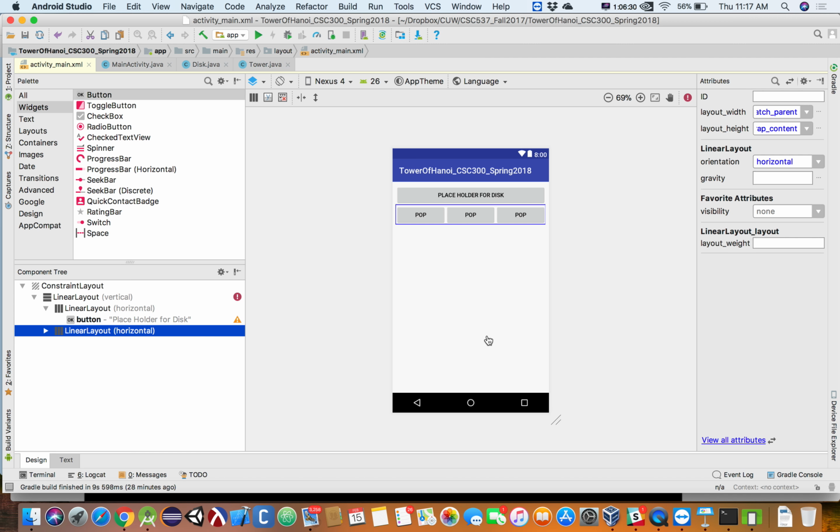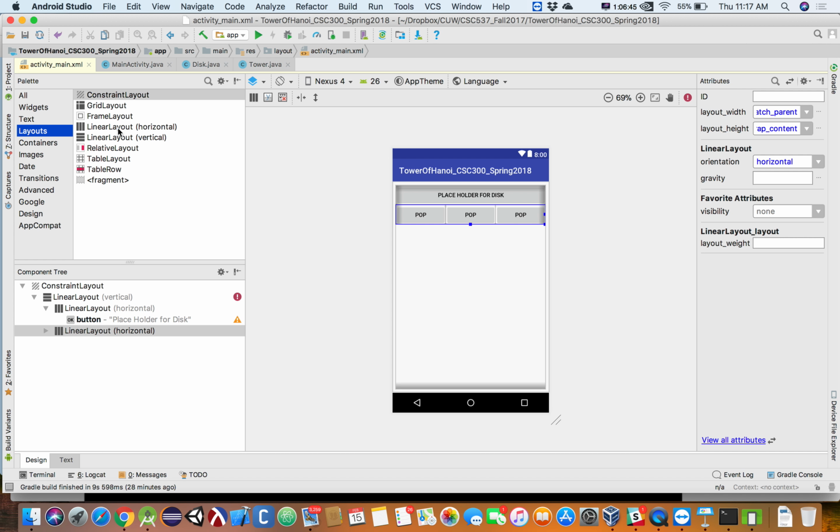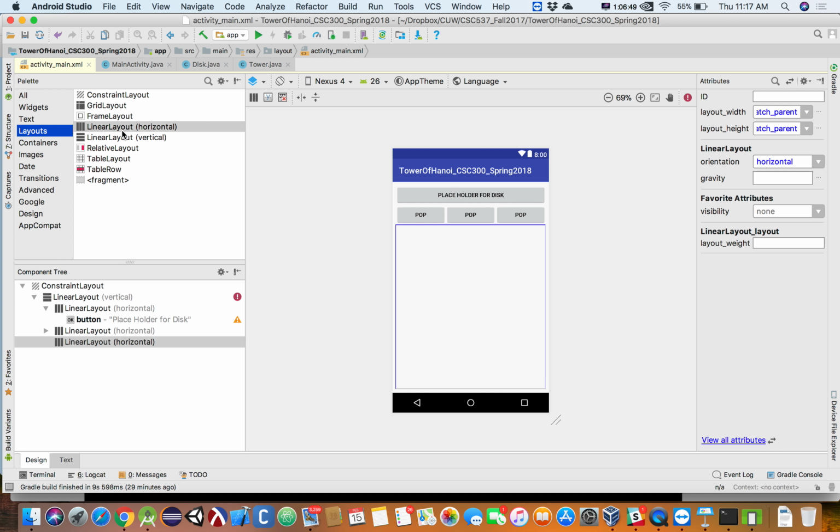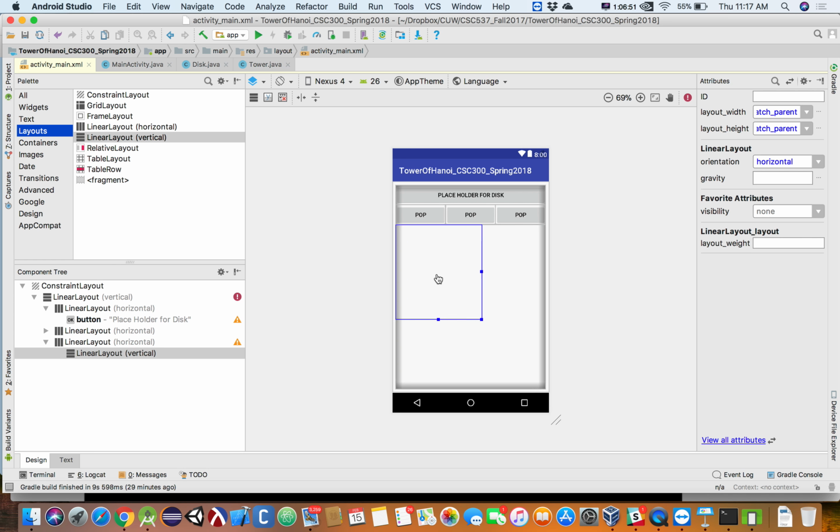Now I want my three towers down here, right? So I'm going to make that a horizontal linear layout. And then I'll put vertical linear layouts inside of there. So I'll go ahead and add a horizontal linear layout in here. And then I'll go ahead and add a vertical linear layout.